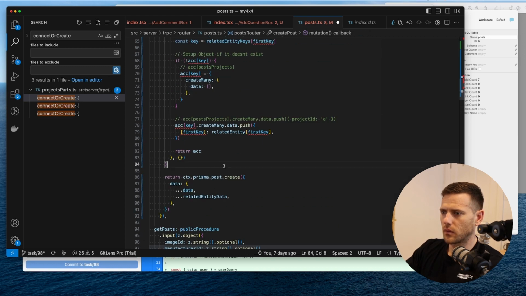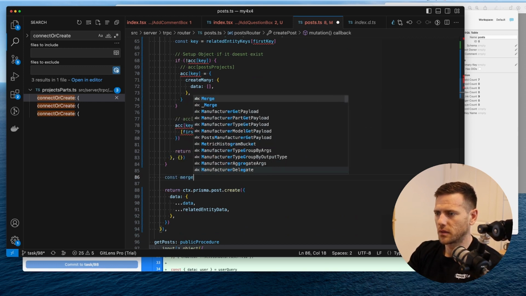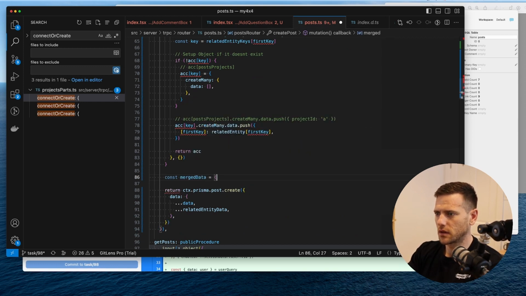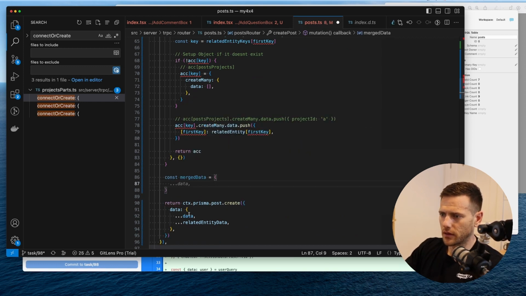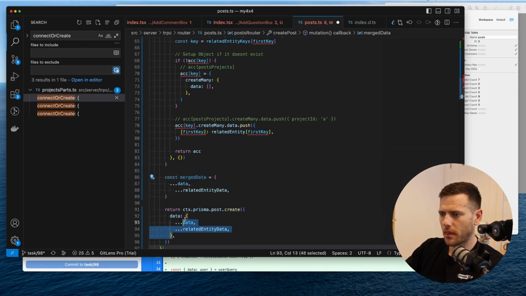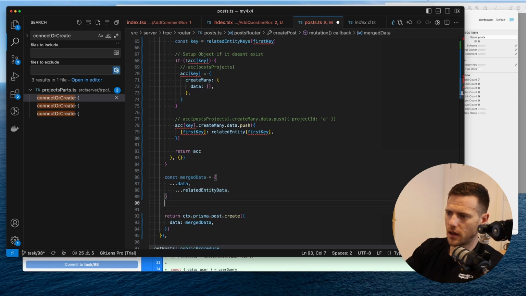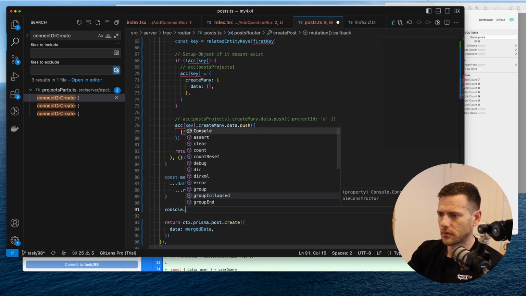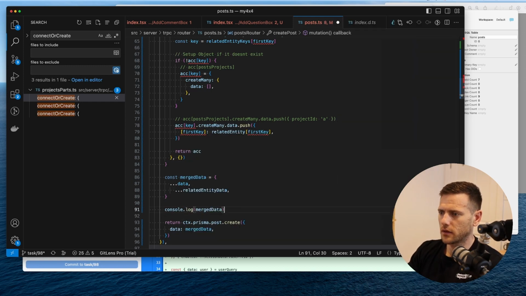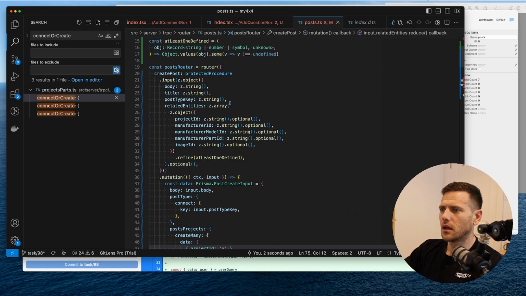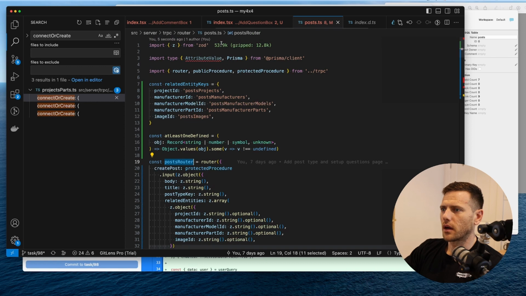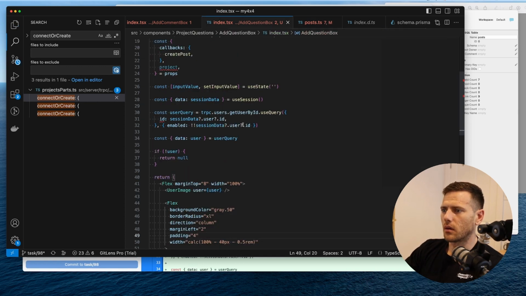So let's create a new object here just so I can debug it. We're going to say merge data, and that's just going to be these two. And then let's have a look at that. If we get this right the first time, I'm going to be absolutely amazed. So this is the post router. So we're going to need this.